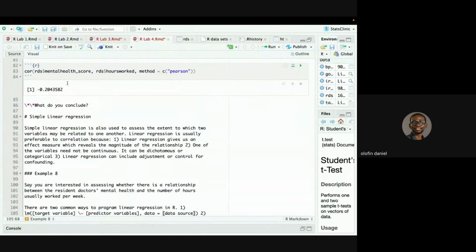It doesn't tell us, but we might be very interested in knowing the magnitude of change, the magnitude of the relationship. That's how regression comes in. Correlation will just tell you that there's a relationship. If you tell me there's a relationship, to what extent is that relationship?